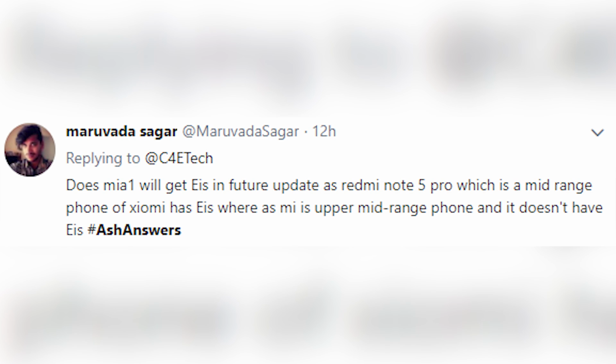Will Mi A1 get EIS in a future update, as Redmi Note 5 Pro, which is a mid-range phone of Xiaomi, has EIS, whereas Mi A1 is an upper mid-range phone and it doesn't have EIS? How is it upper mid-range? Both are priced about the same. They're both mid-range. They price the same. But what he meant to say is probably Mi is an upper line and Redmi is the lower line.